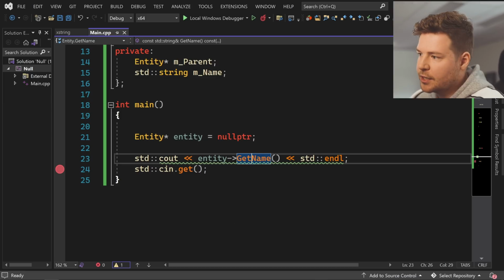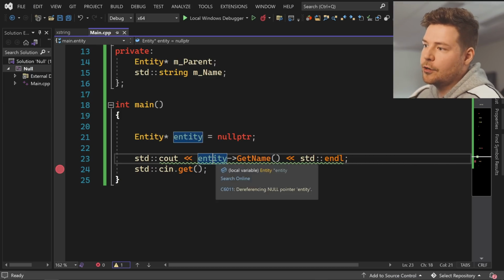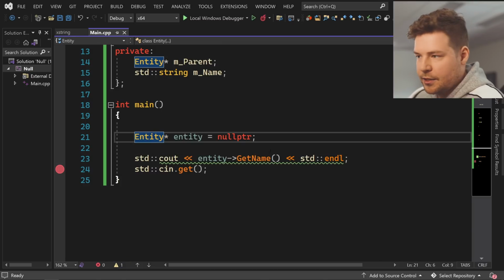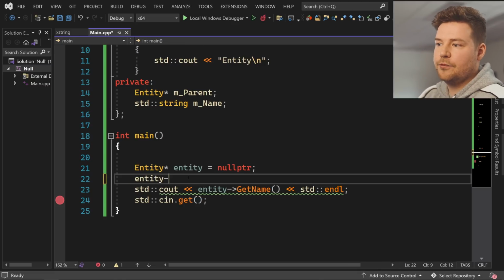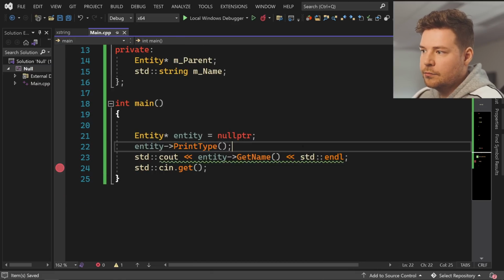Okay, so we've determined that getName on entity, which is a null pointer, clearly doesn't work because you can't call a function on a null pointer. That doesn't really make sense, does it? Now we do have one other function, PrintType. So what do you think happens if we call that? If I just call entity PrintType and entity is null, what's going to happen?